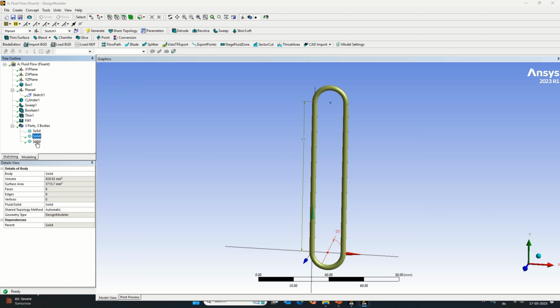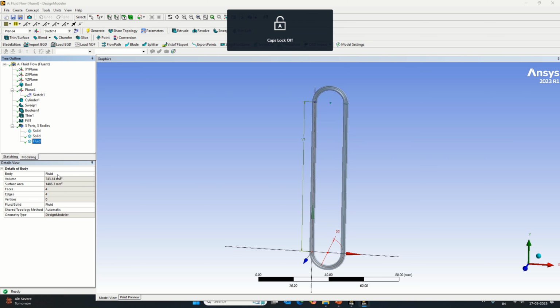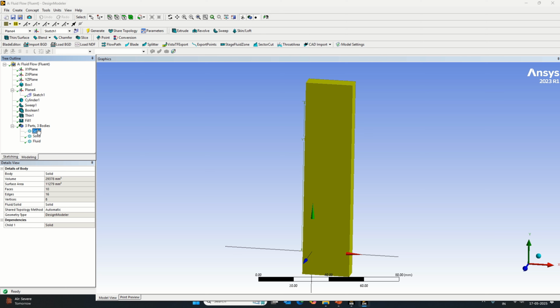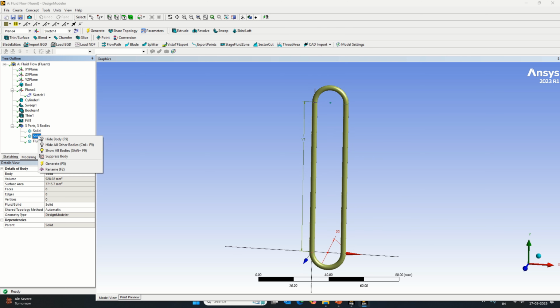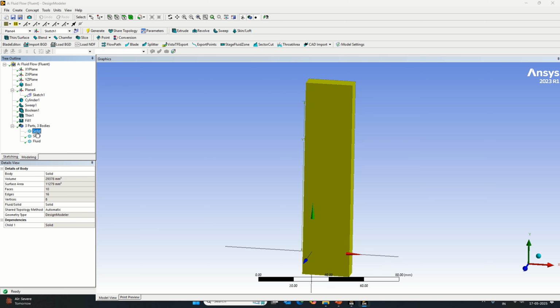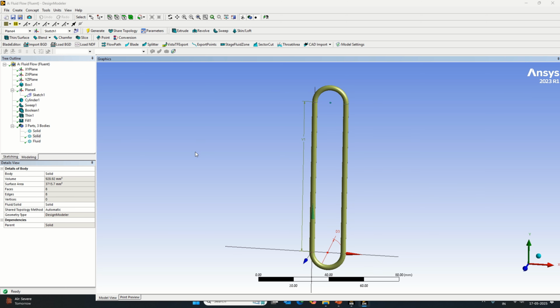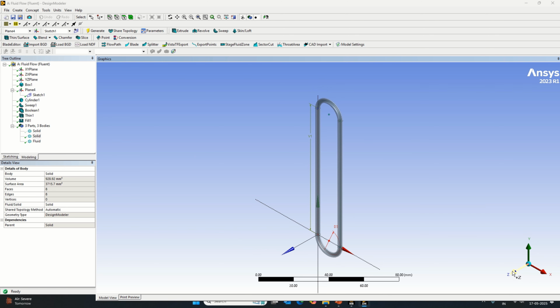This is showing solid, but I need to change this name to fluid. So let's make it fluid. This is the outer region, which is related to the fins. This will relate to your copper pipe. Right now I will not proceed with naming it, because I need to delete most of the parts, so we'll do it at a later stage.